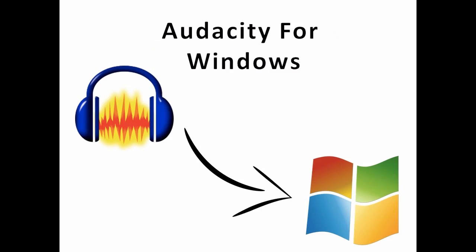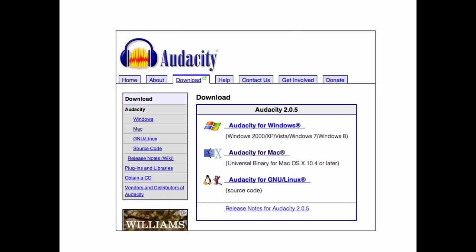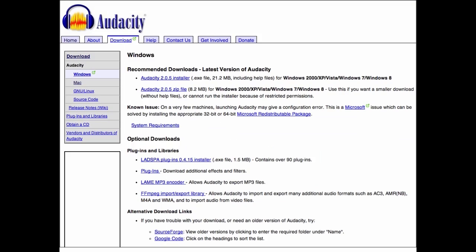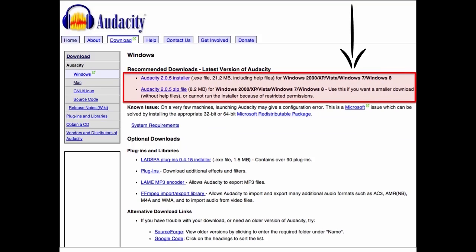If you are using a PC computer, you will want to download and install Audacity for Windows. When you are at the download page of the SourceForge website, look at the top left side of the screen under the Download tab and click on the Windows link. You can also go to the download link by clicking on the Audacity for Windows link in the middle of the page. You will see that there are two links to download Audacity for Windows. Either link will work fine, but the second link is a zip file, which is smaller, so you may want to click on this link if you're using a slower internet connection.